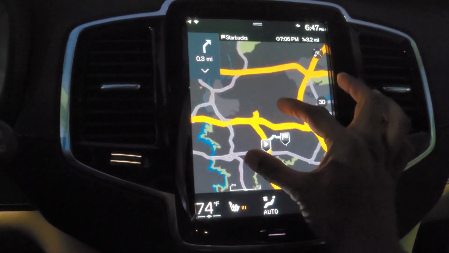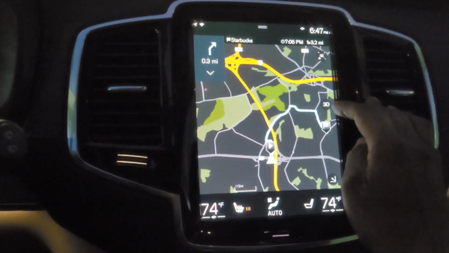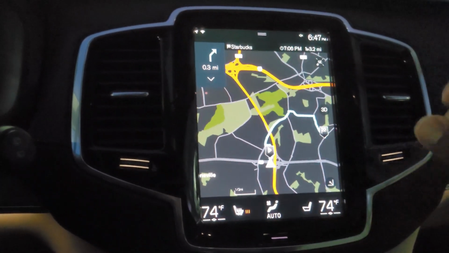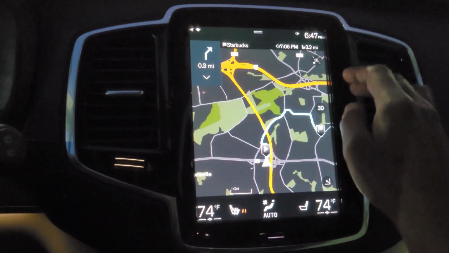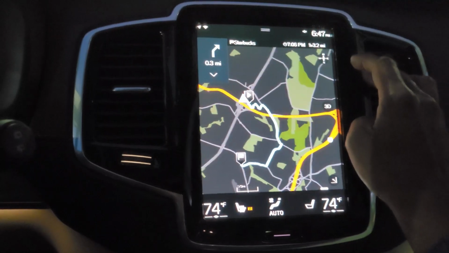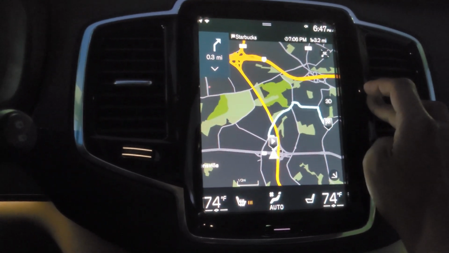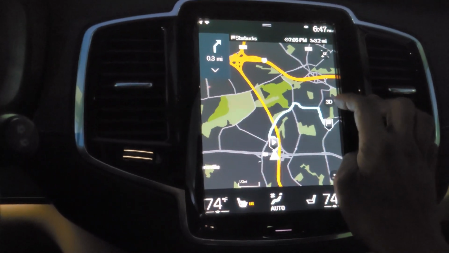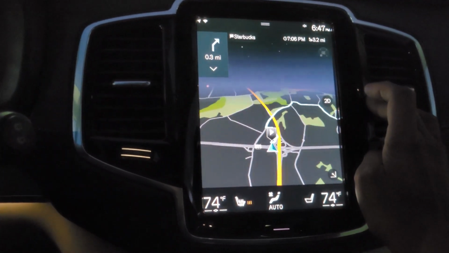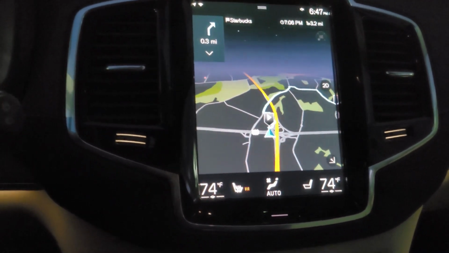You can scroll in and scroll out very easily like that. And then you have the 3D view, which is looking from above. And when you're in 3D view, if you hit the compass rose up here, you have two options. This is north up, and this one is in the direction of travel. And my favorite view is actually when you click on 3D and it goes to 2D like this, because it looks like you're going in your direction of travel.